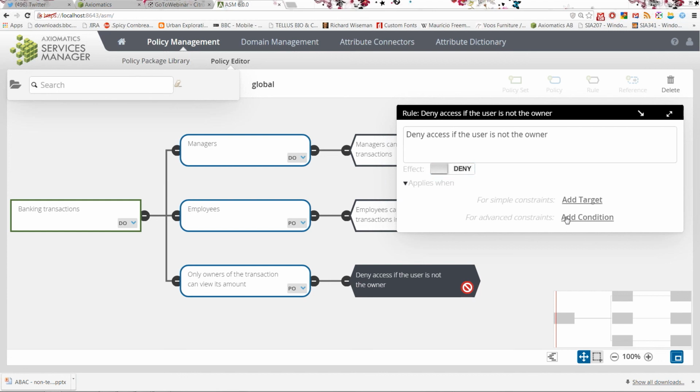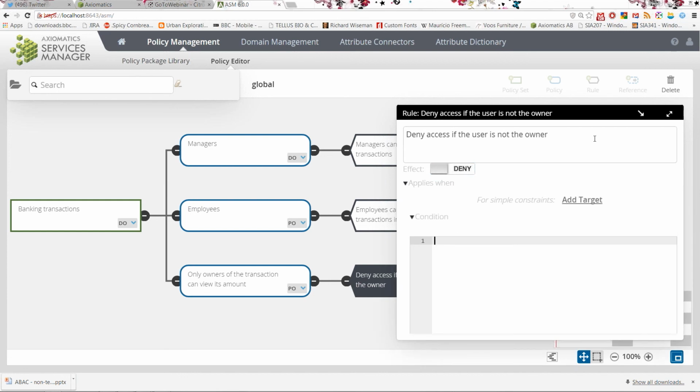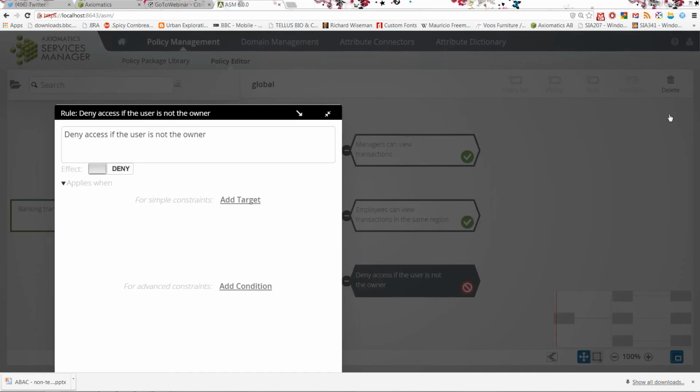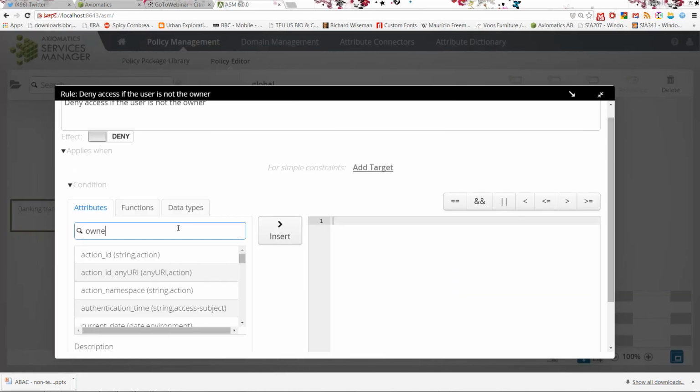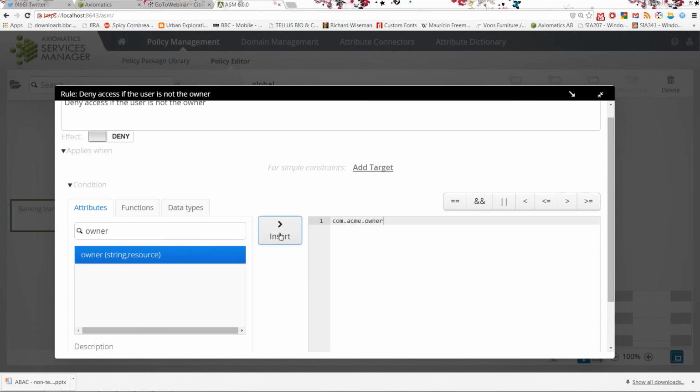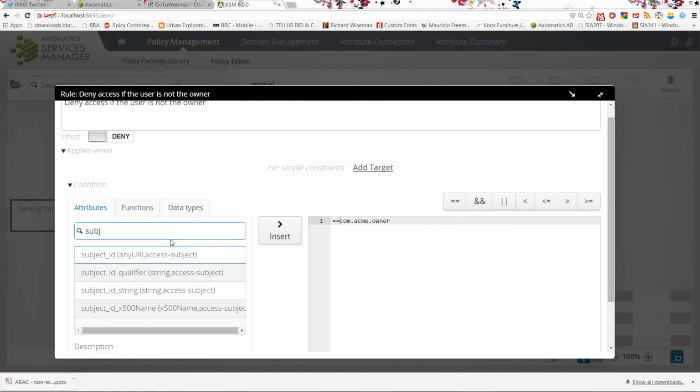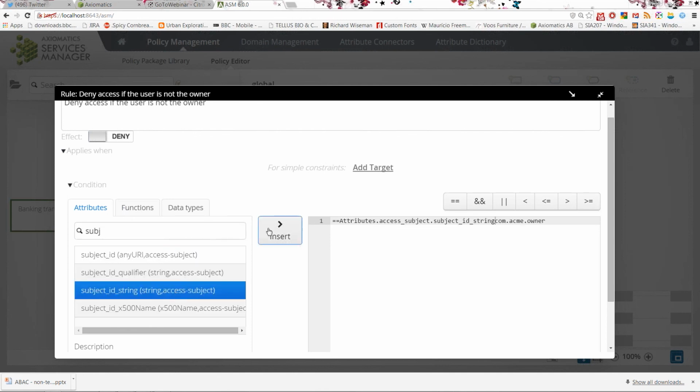And now I'm going to add a condition. And the condition will be something along the lines of owner, okay, equal, and I'm going to look for my subject ID, insert. So I inserted in the wrong location, let me change that. And of course, I need to have a not in front. And notice, by the way, the automatic validation, you could see that it blinked on and off with the error messages because the syntax was not correct. So you get automatic runtime validation of your syntax.